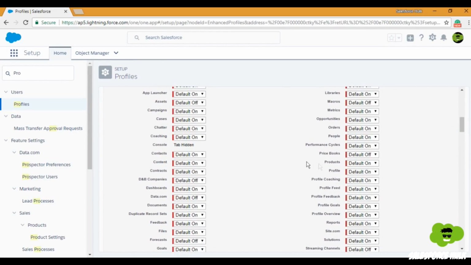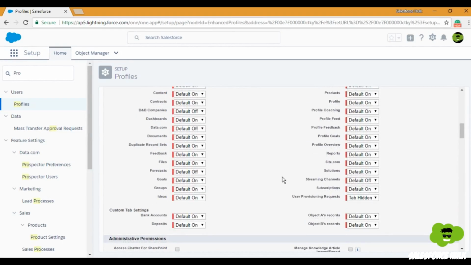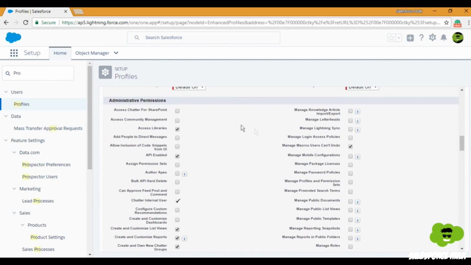Now here are connected app accesses. Now tab settings, for which tab you want to set the setting as default on, for which tab you want to set the setting as default off, or for which tab you want to hide it.